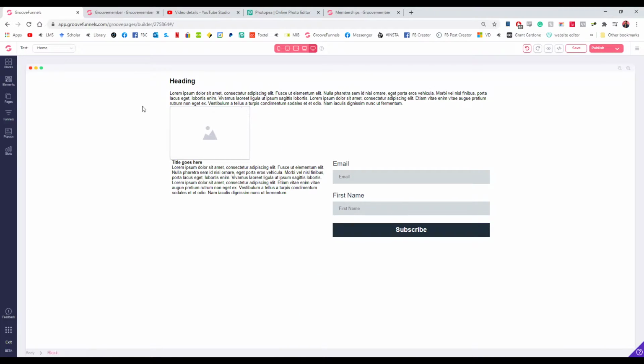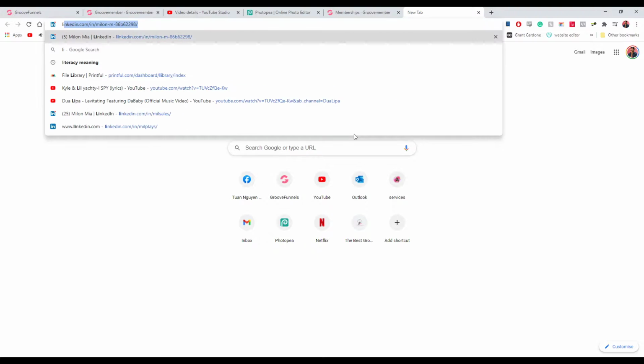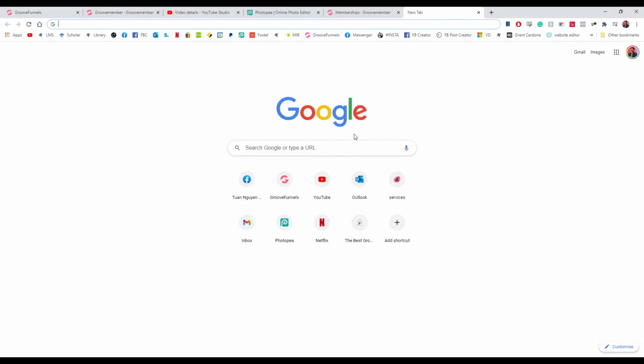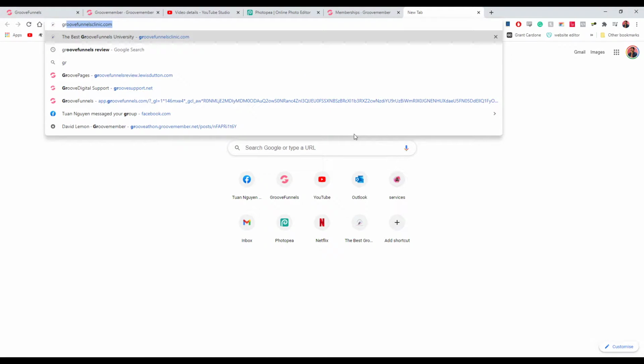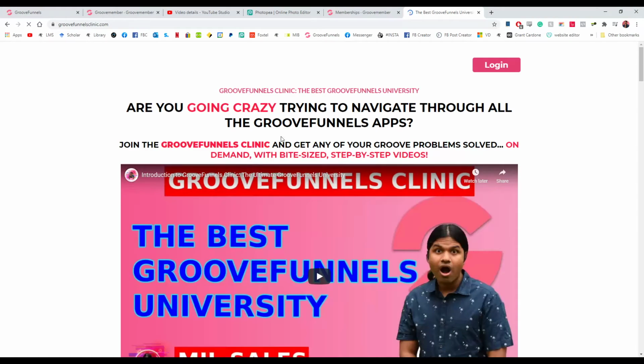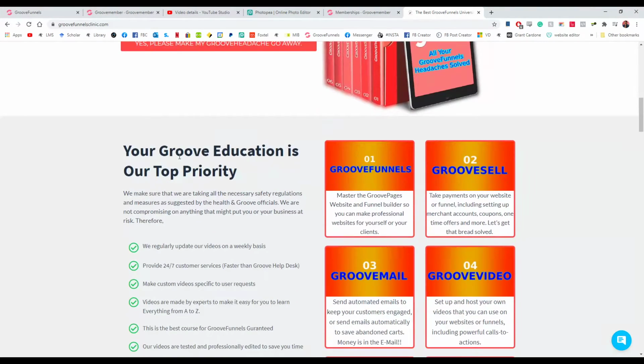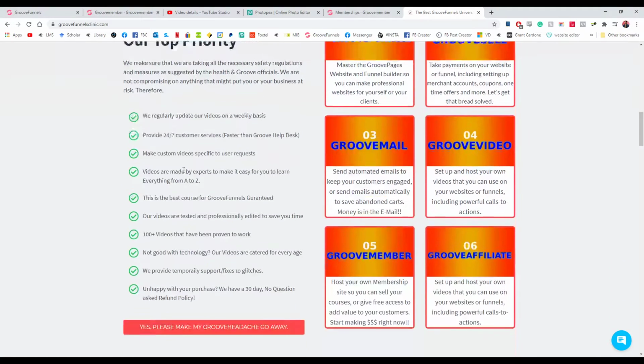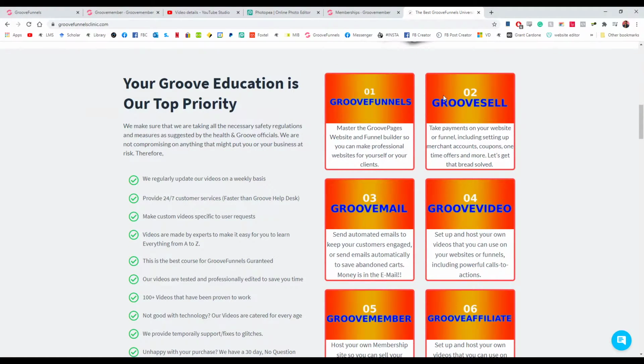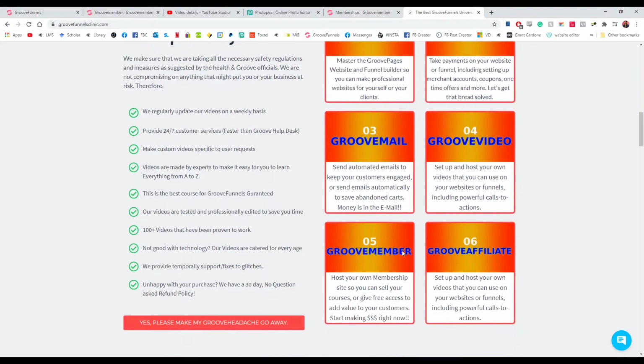These actually make more sense in live sites. So one site I can actually show you is my site, which I'm using a lot as an example. I'll show you this because this is a very good example. If we look at this, it says your education is our top priority, and it goes 1, 2, 3, 4, 5, 6.